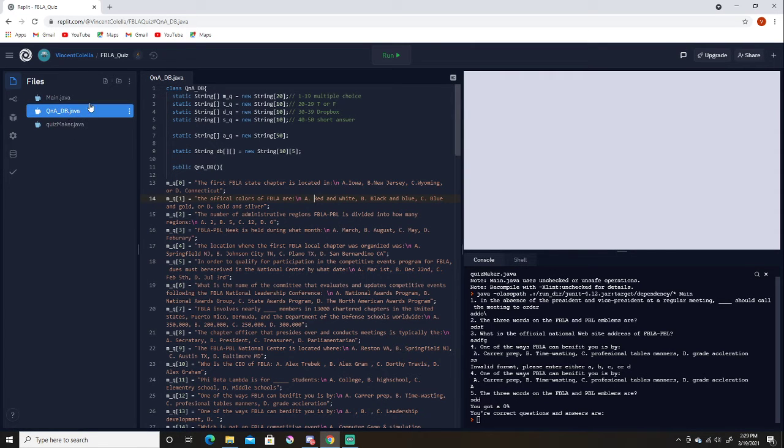Starting off with our database file, it stores all our questions and answers along with their following types: 1 through 19 being multiple choice, 20 through 29 being true and false, 30 through 39 being Dropbox, and 40 through 50 being short answer. I misspoke. Along with our following answers for our Dropbox questions.